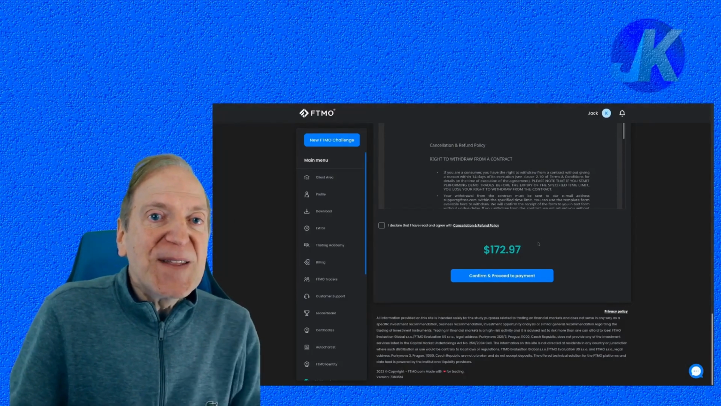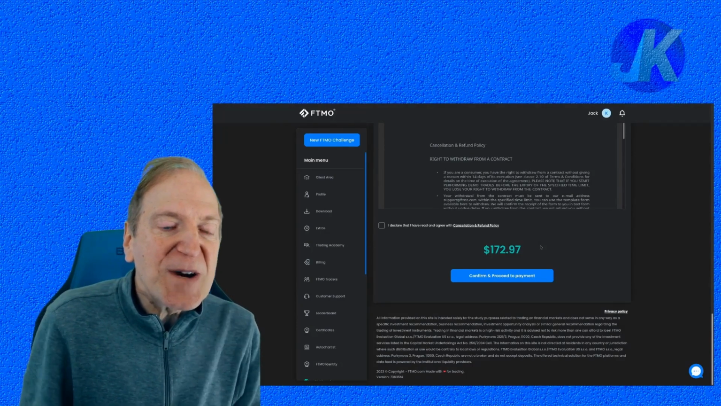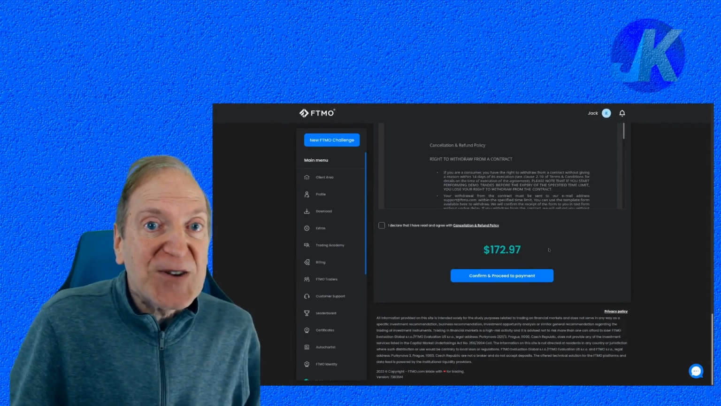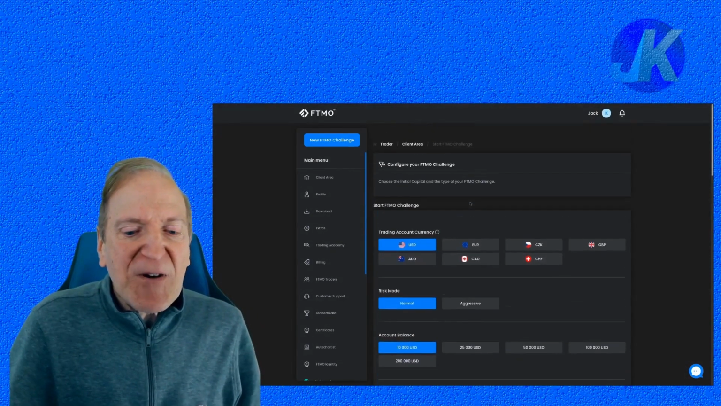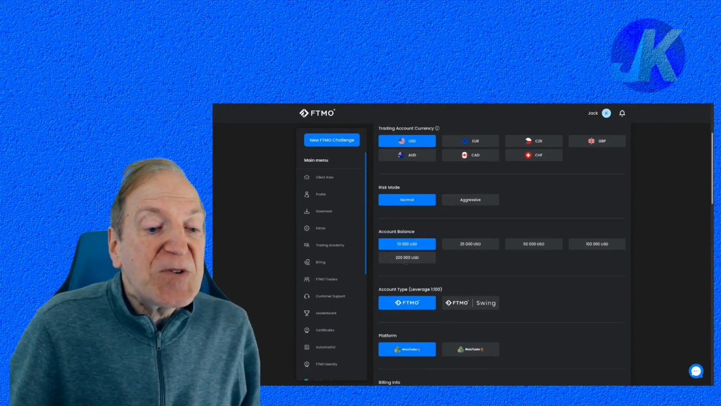And if you don't pass, well, you're out $172. But if you were using your own money and you didn't do well enough to pass, you would have lost a lot more than $172, I'm sure. And so, like I said, you have all these different sizes here, and it ranges from 10,000 all the way up to 200,000.